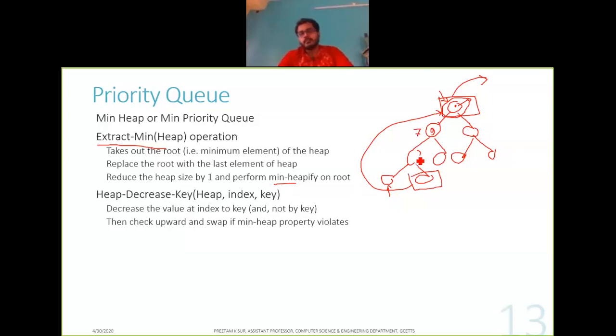So what we are doing is reducing the value of a node, and that is fine for all of its children, because in a min heap this was the lower value than all of its children. But it was a higher value than its parent. So once we do the decrease key, we have to check upward whether it violates the min heap property.